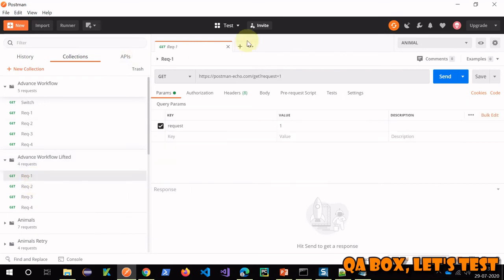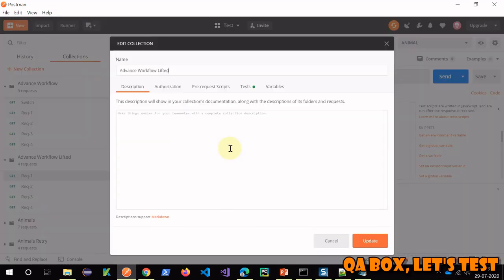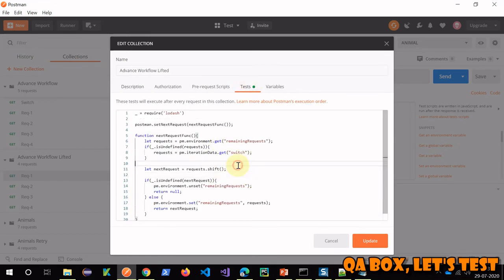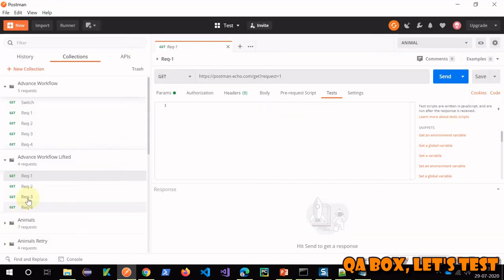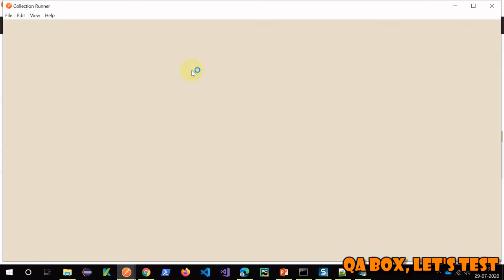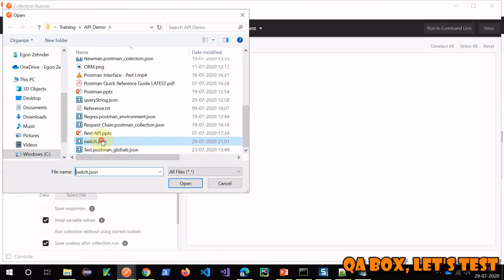So what I've done is, from all these requests, I've taken this thing out and lifted the test case up to the collection level. So the same thing is written here. All right, so now you will not see switch in the collection runner. So if we run this and go here, run, and use the same file. Now the thing is, with this approach also there's a problem, but let's execute that and check it out.